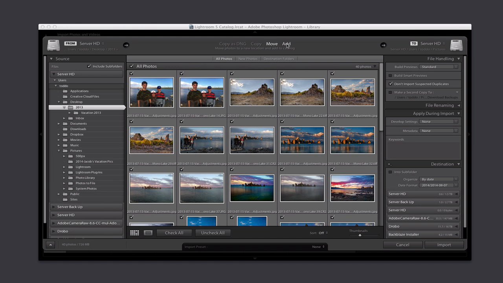Now, you notice that when I go to add, something disappears. When I say move, stuff shows up on the right-hand side. So let me just cover that real quick. What gets added is this destination area down here, because this basically is where I say, if I'm going to move them, copy them, or copy as DNG, where I want to move these files to. I can move them into a subfolder organized by date if I want to. I can choose exactly where I want to move them with all the different disks that I have open on my system. So basically, just that destination area gets added.